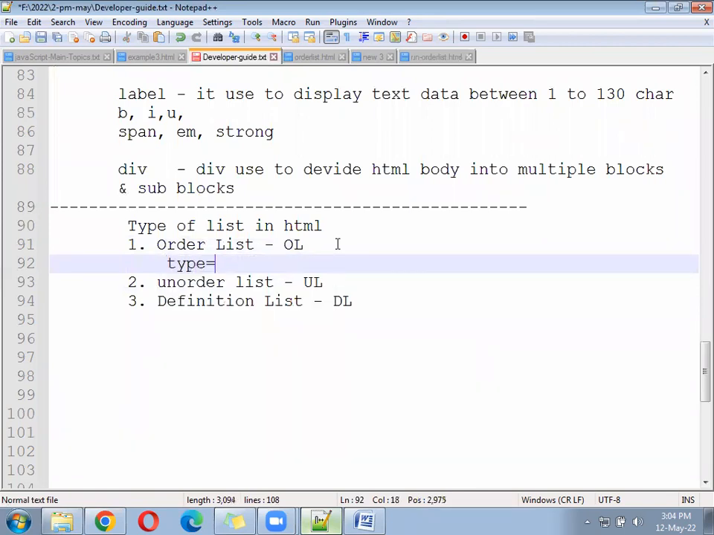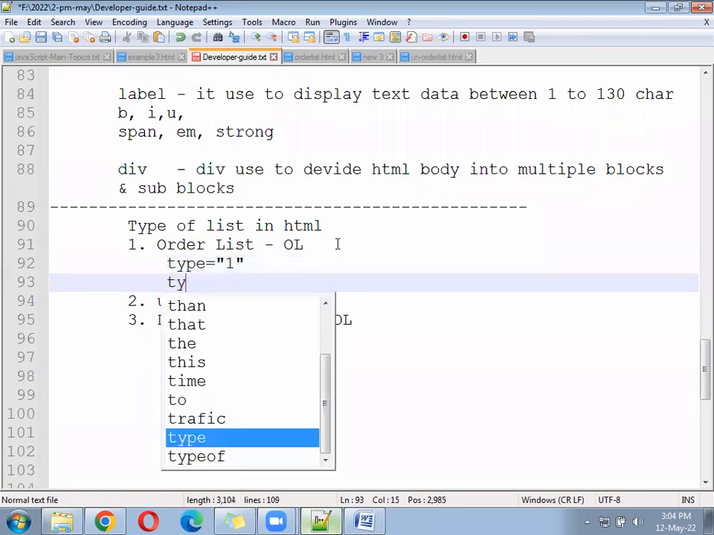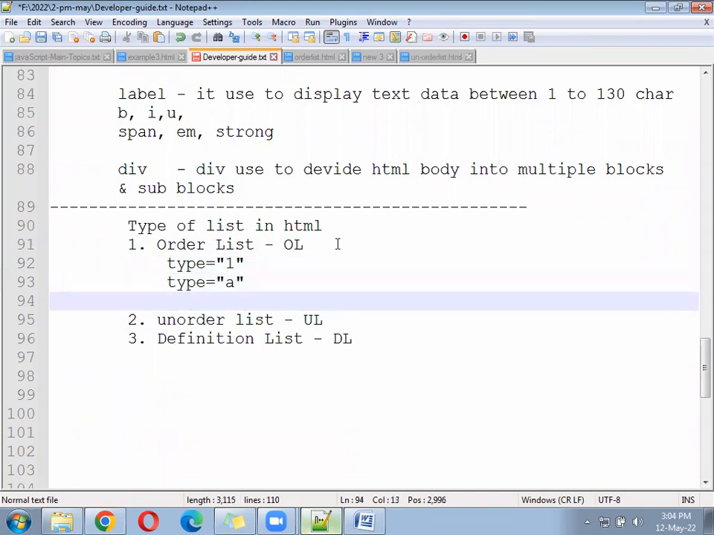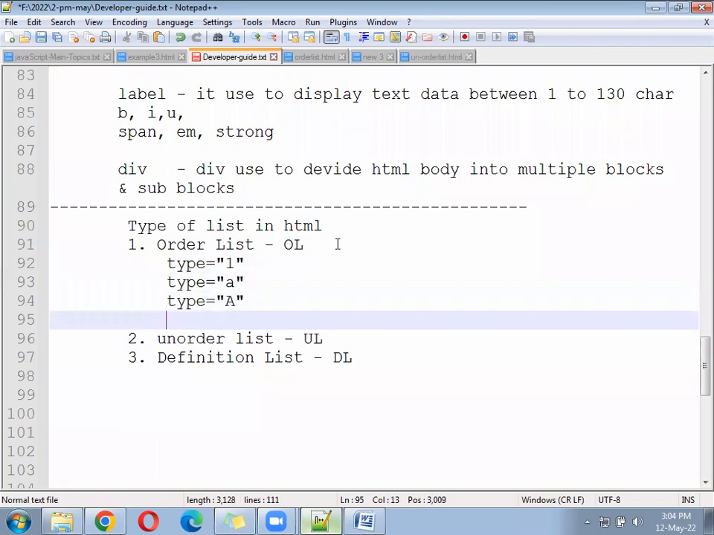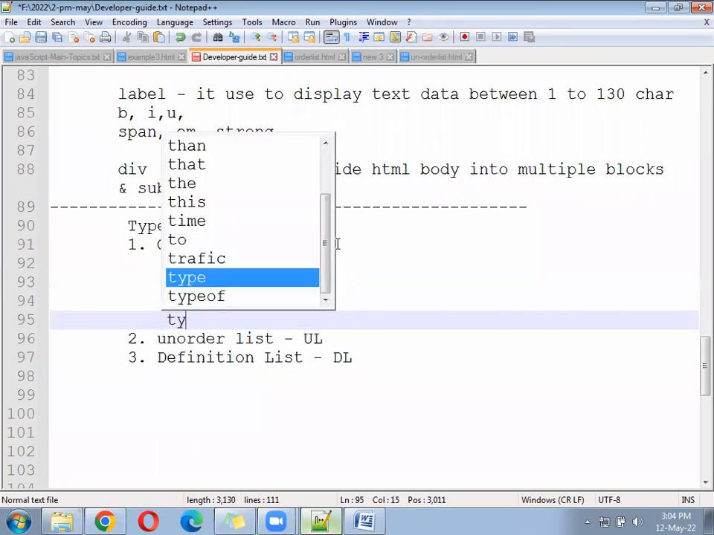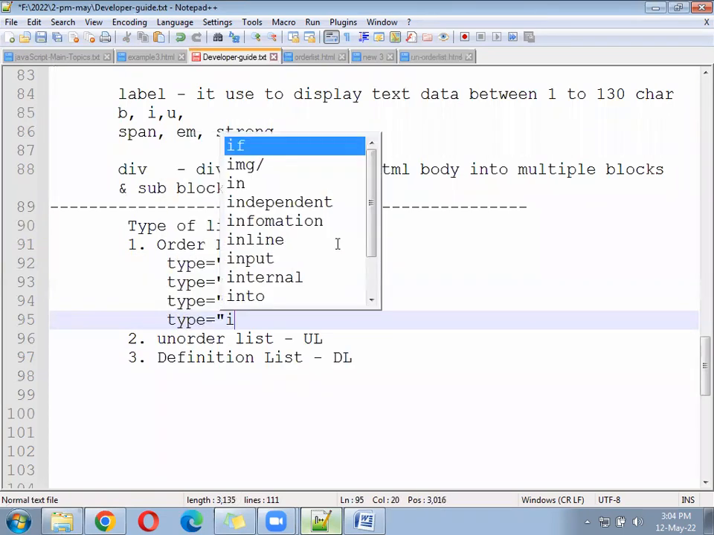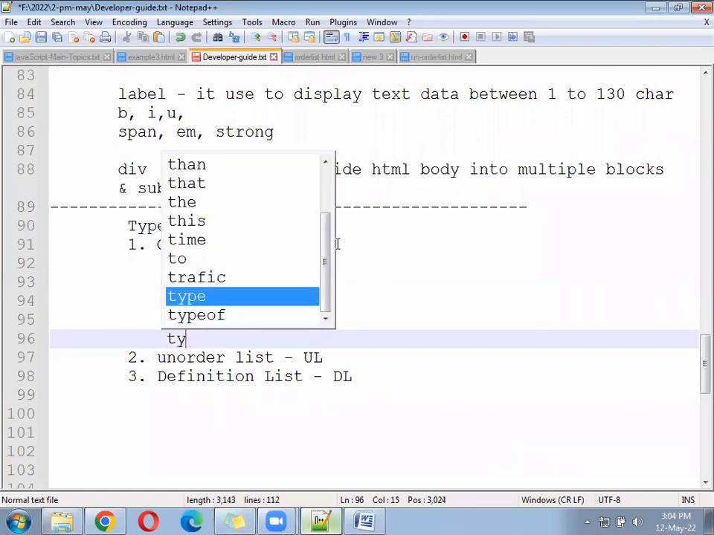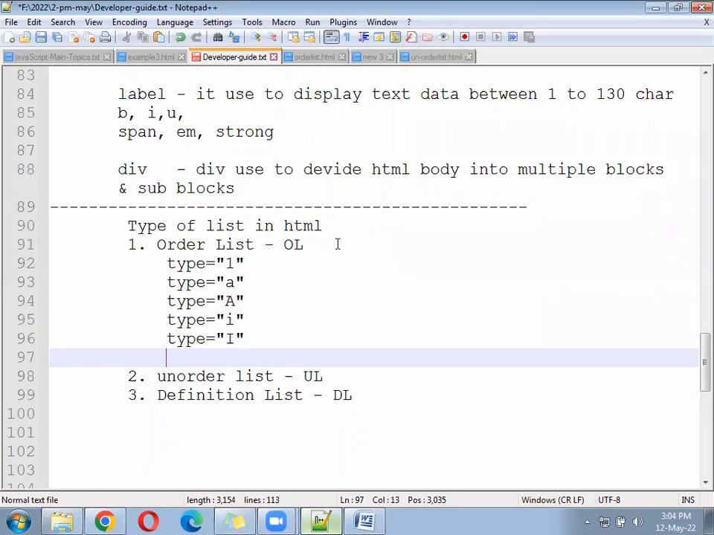We have one type called 1. Second, we have type equal to a. Third type we have capital A. Fourth type we have i. And fifth type we have called capital I. These all are under the ordered list.